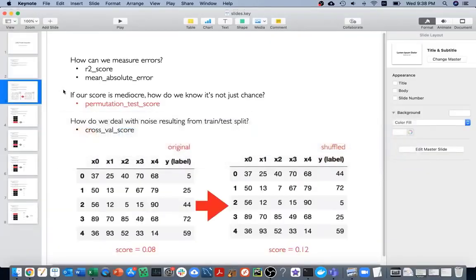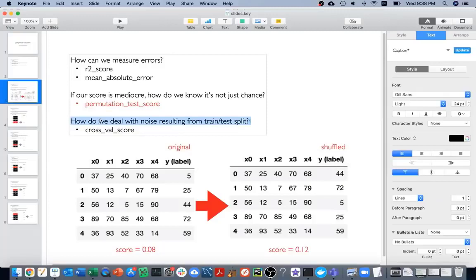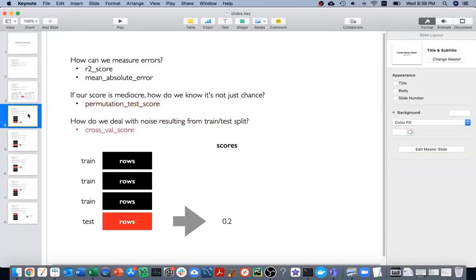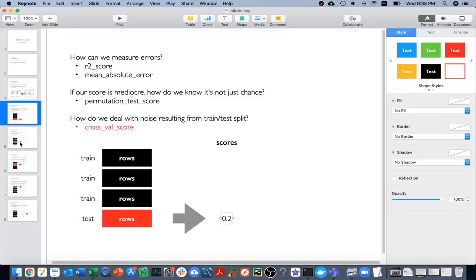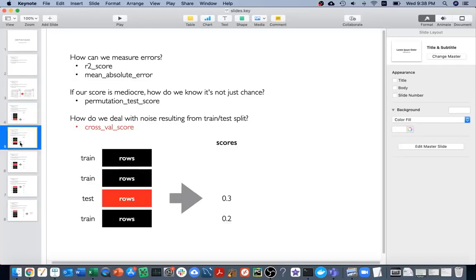Let me head back here for another idea. So how do we deal with the noise? We saw that when I kept doing it a bunch of times, I was getting different scores. And for that, we're going to use something called a cross-validation score. And the way it'll work is I'm going to split my data, instead of just having these train and test, I'm going to split into 4 pieces. And then each of those 4 pieces are going to take turns being the test data. So maybe first I'll train my data on these rows, and then I'll test it on this. And then my model will get, let's say, a score of 0.2. And then I'll take a different chunk of the data. And each of these are called a fold of the data, by the way.